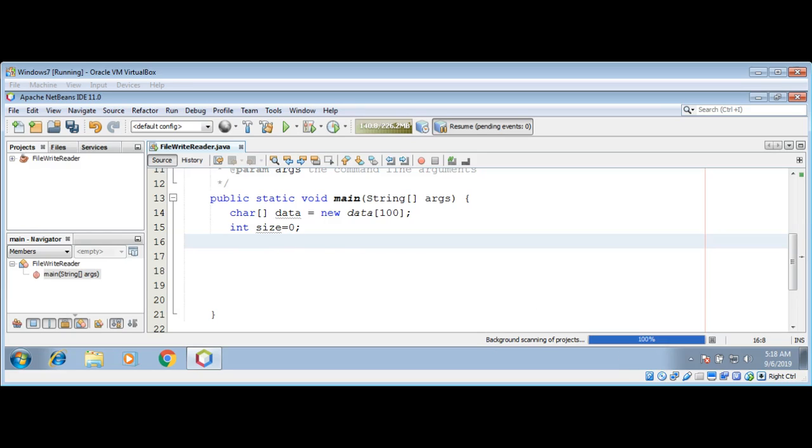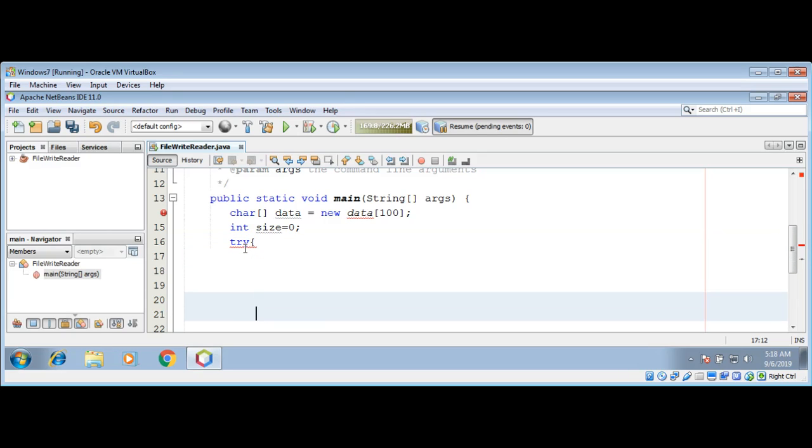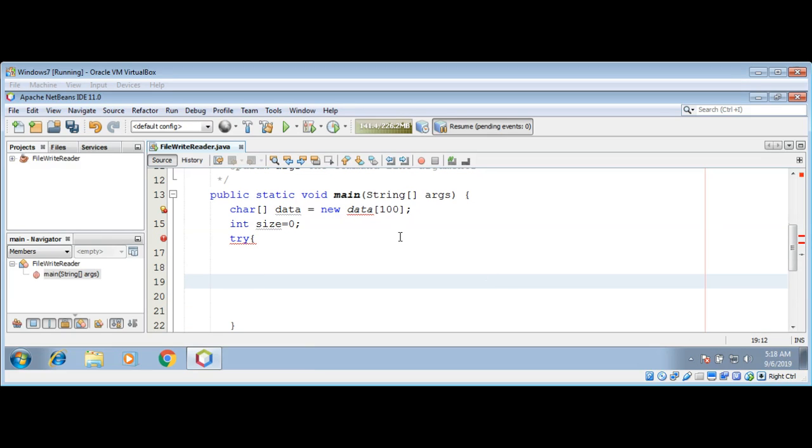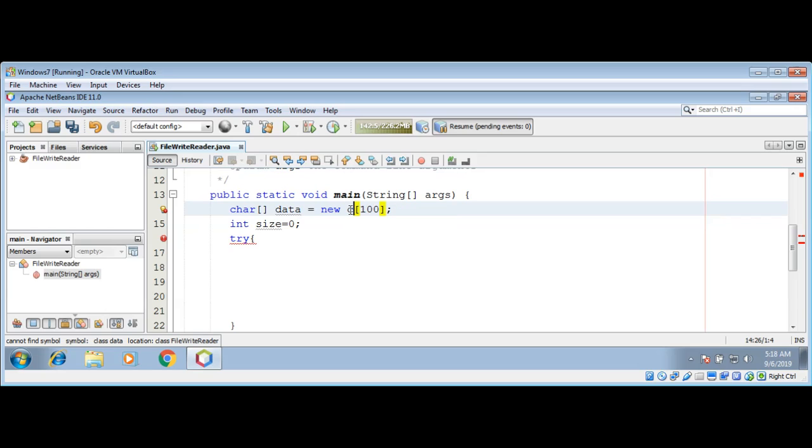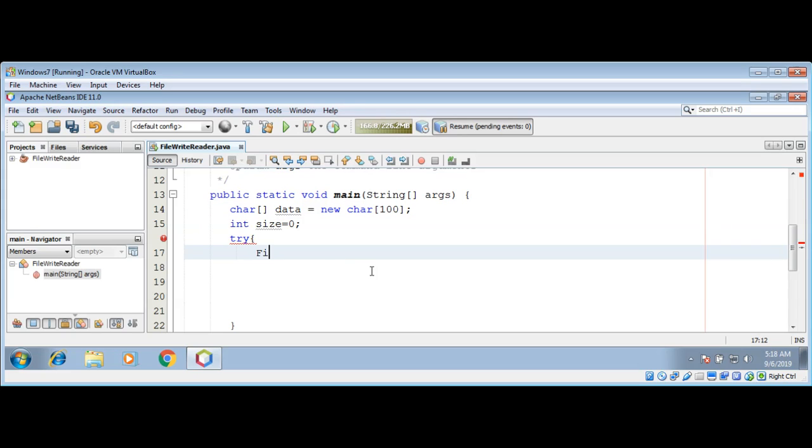Now I will create a file object, and I need to surround it with a try and catch block to catch exceptions. It may throw an IO exception, so I need to catch that one. Over here is a mistake, it's a character array, char.